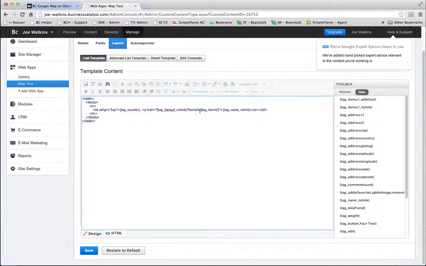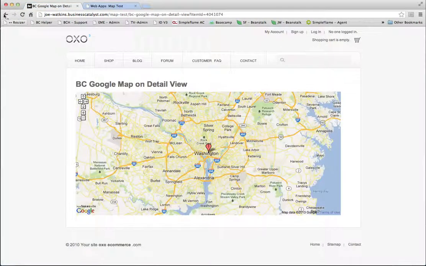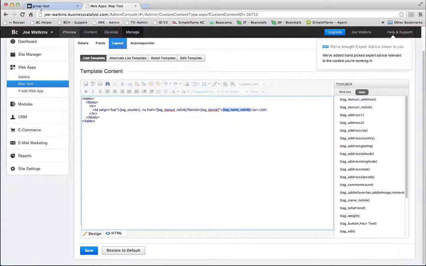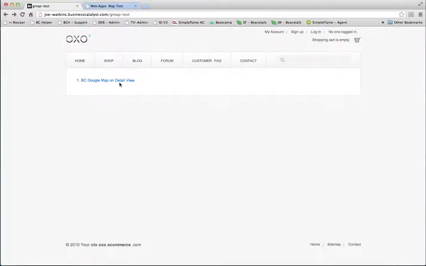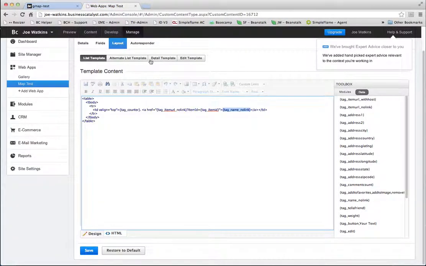The reason why I have to pass this is because, for one reason or another, I'm not sure what it is, it's not available to us on detail view currently. Hopefully Business Catalyst will add this in the future, because that would be real handy for doing a lot of different things. But for now, we're going to pass it. And then basically, we're just outputting the name here. So you'll see that on this view here. So here's the name.